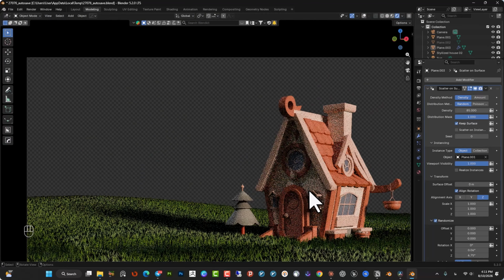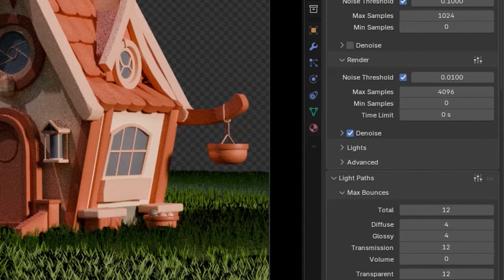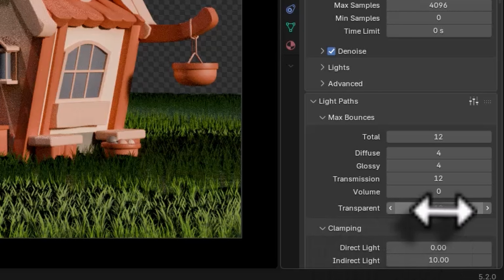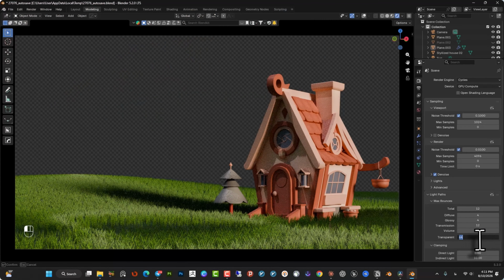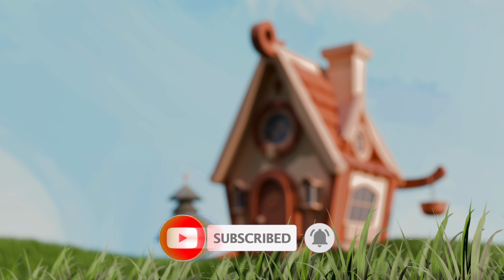The fix is one number. Go to the Render Properties tab, open Light Path, and inside Max Bounces, there's a separate field for transparent. Push that number up, and just like that, the black patches clear out, and your grass is ready. And this exact same method works just as well for stylized grass, not just realistic.